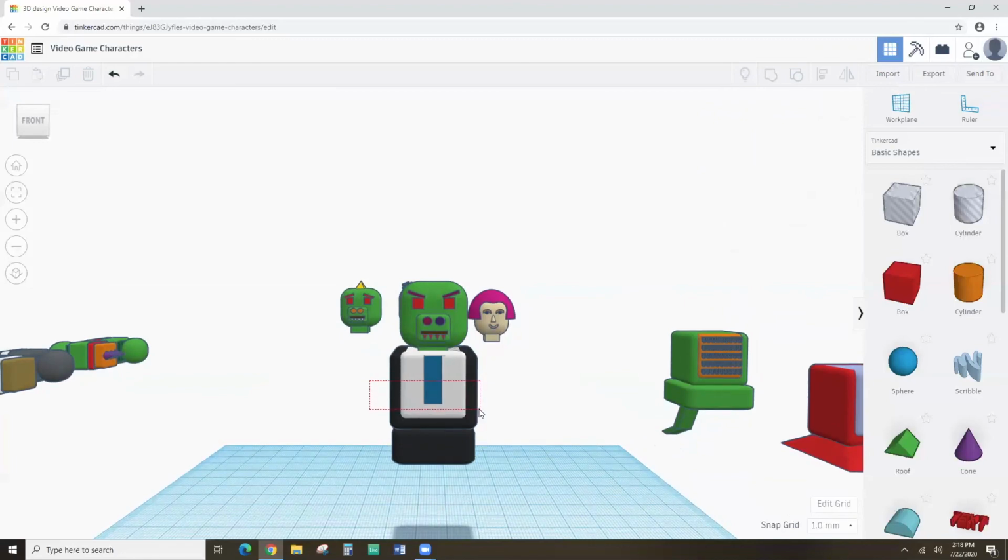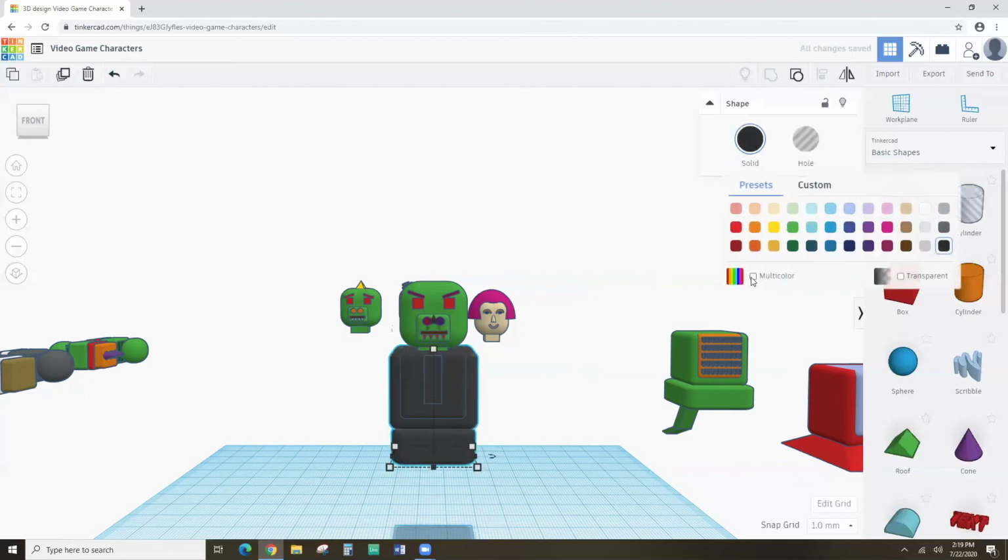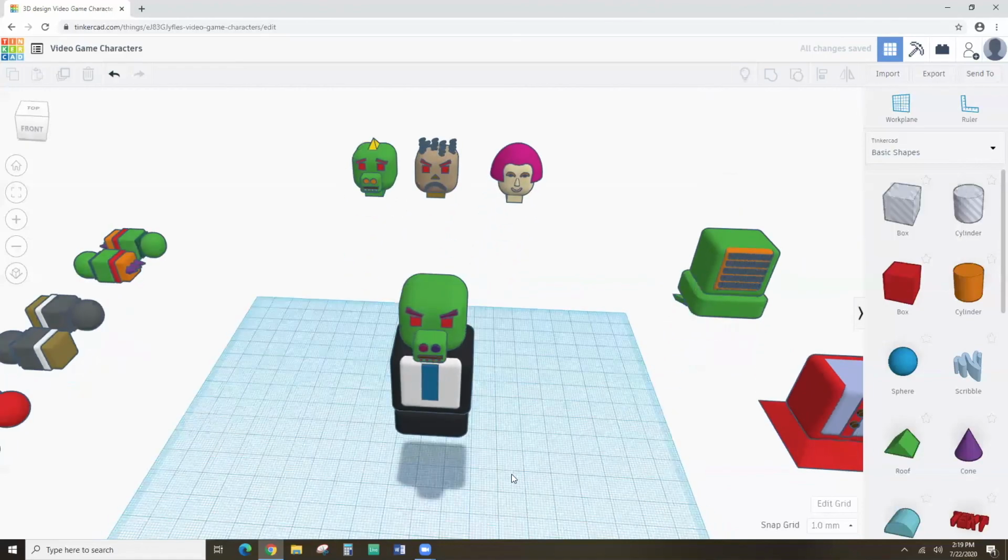Because as long as this little dotted square is touching one of the objects, it will highlight it. So you can see it highlighted the whole body there. Even if it's a little bit farther up, just like that, it'll still highlight everything. All right, I think that's good enough for me. I'm gonna go ahead and, once again, let's do multicolor. Bingo.